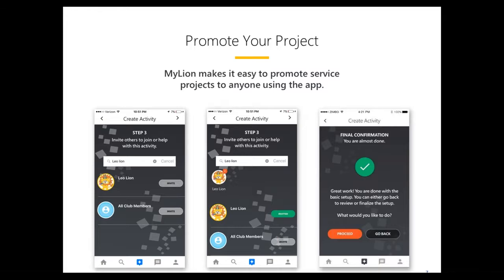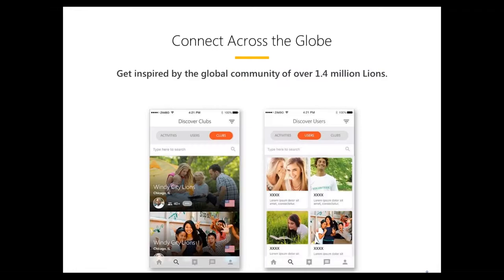Once you've created your activity, it's easy to promote it on social media channels like Facebook and Twitter, building awareness of your project and exposing it to potential new volunteers, non-members who can then download MyLion to join your project and who could then become new members as part of your club. With built-in features like instant messaging and Google Maps, managing the details and logistics gets a whole lot easier too.